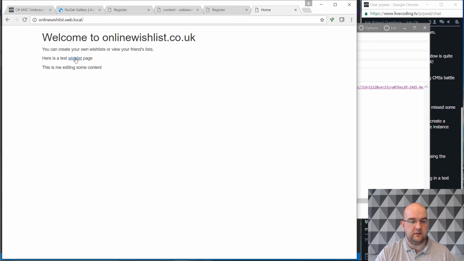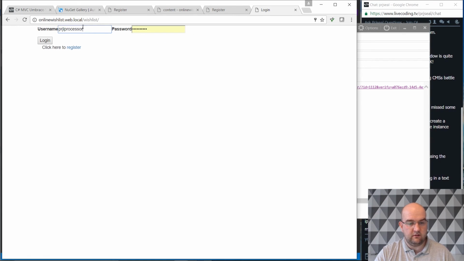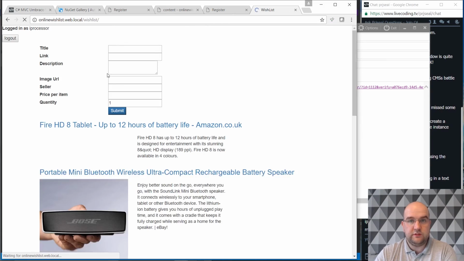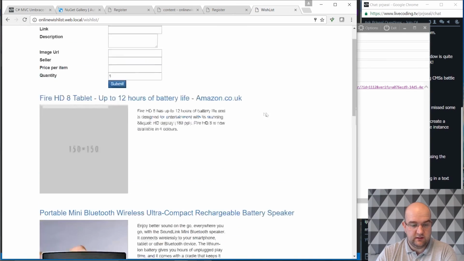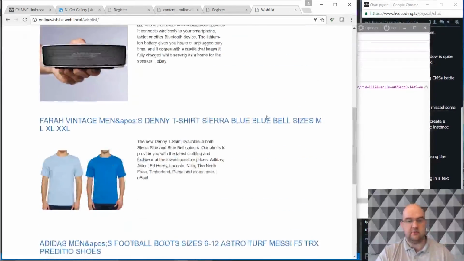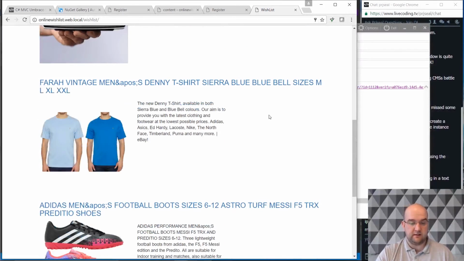Go back to the home page. I can now log in. So username iProcessor, password iProcessor, login, and then you will see the wonderful site which is online wishlist, which doesn't do much at the minute. Well, it does do some bits.